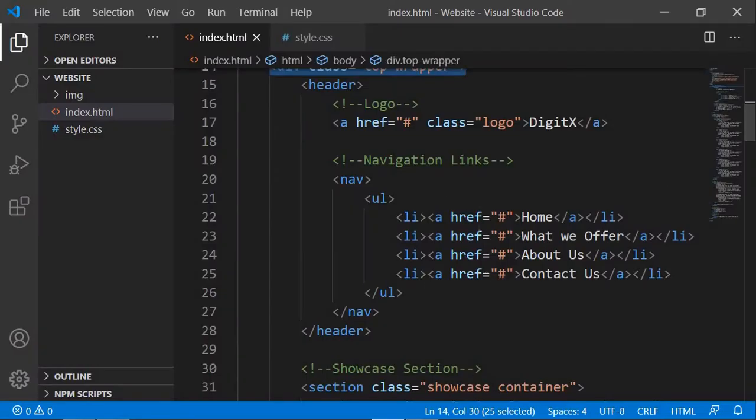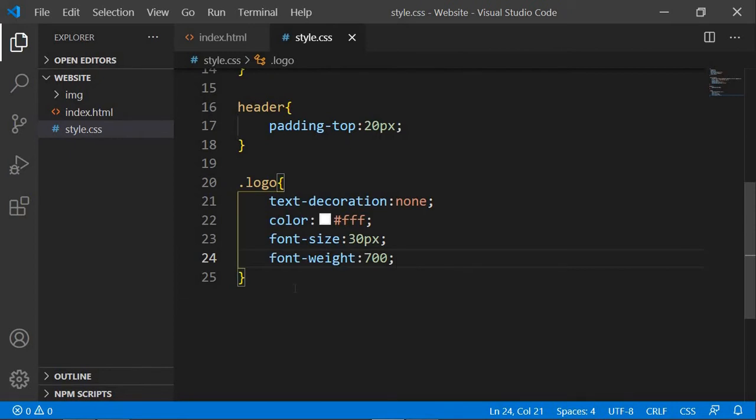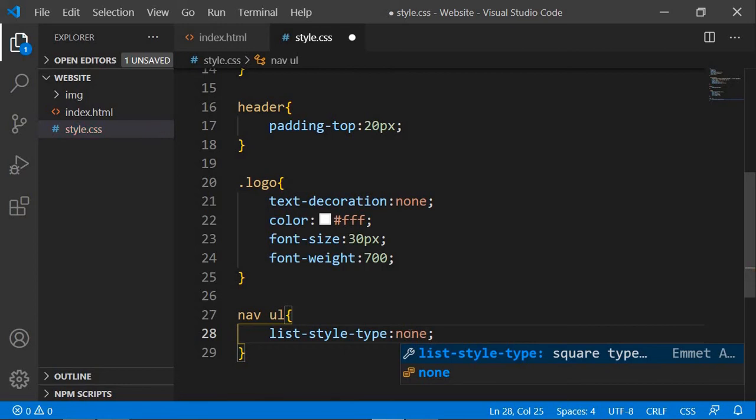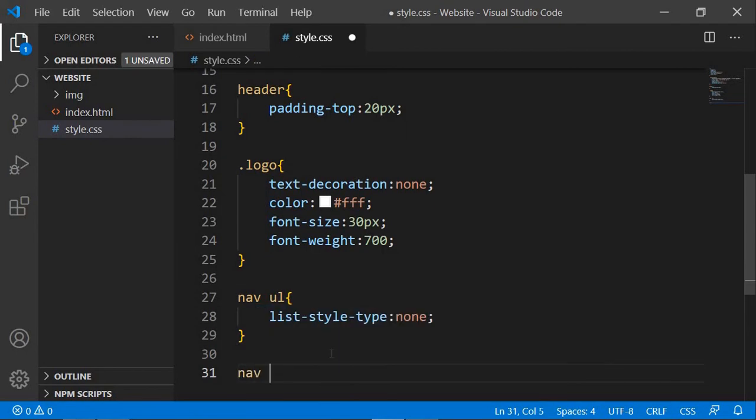Right, let's also style the navigation links. So, nav ul. Now instead of selecting like this, you can select like this as well. It does the same thing. The reason why I use the parent tag is because it helps reading the code much easier. We're gonna set the list style type to none, and what this will do is remove those dots from this list. And then we're gonna select nav ul li.